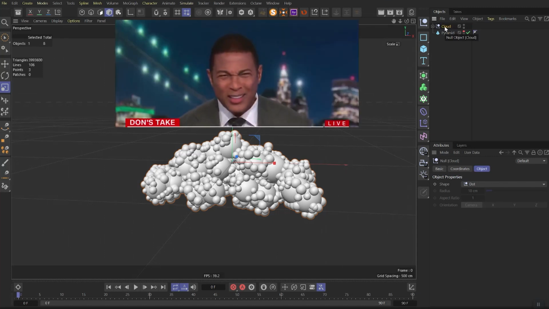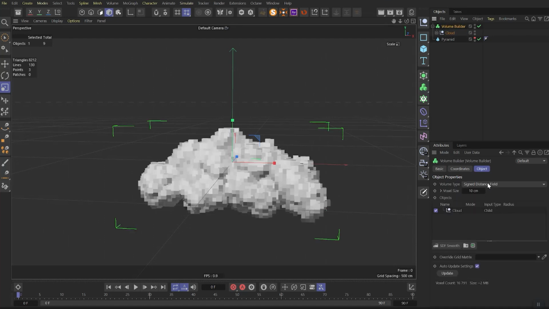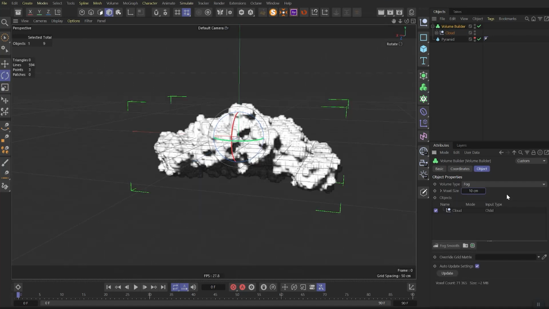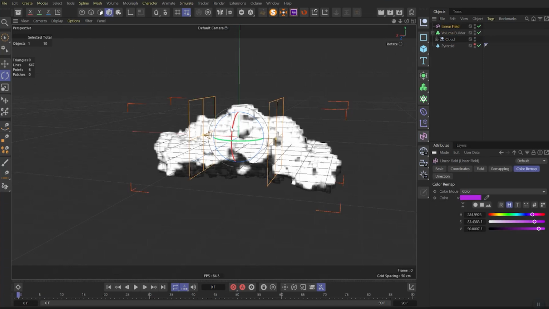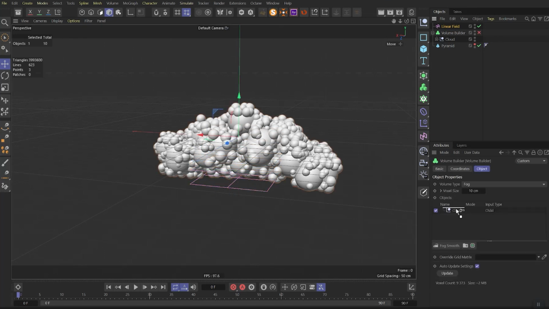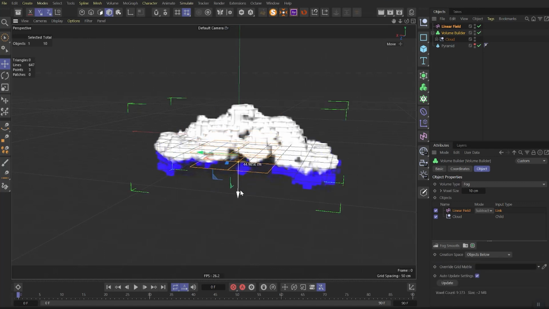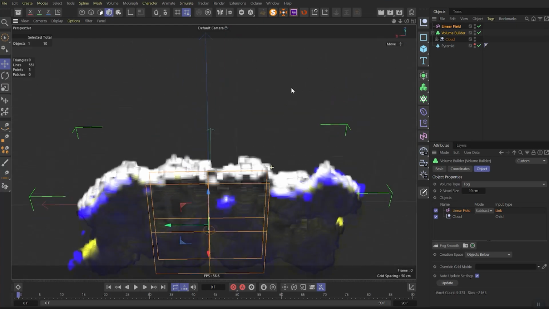Then put this beautiful cloud into the volume builder, and here we need to change the type to fog. Let's set voxel size to 10 for now. Then let's add the linear field, rotate it 90 degrees, scale it down and put it a little lower. Place it into the volume builder and set the subtract mode. Then select the linear field and change the creation space to objects below. Now you can flatten the lower part of our cloud. You can see the result if you rotate the camera.